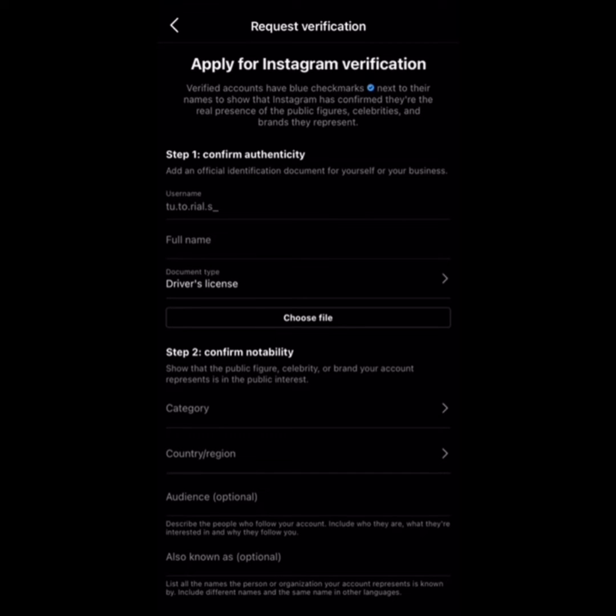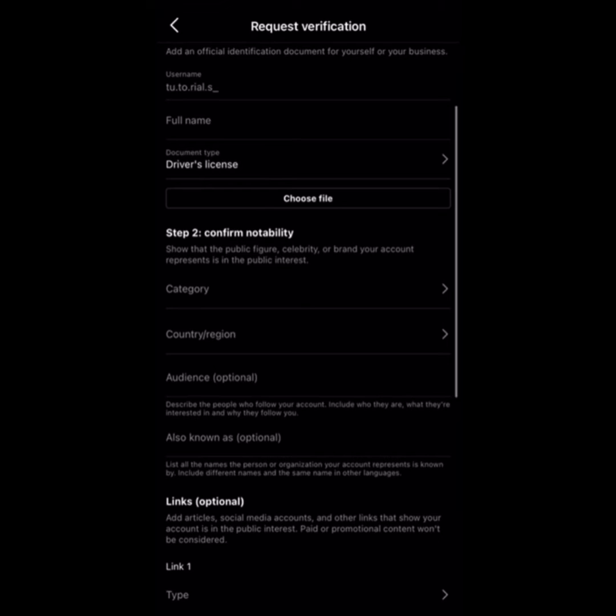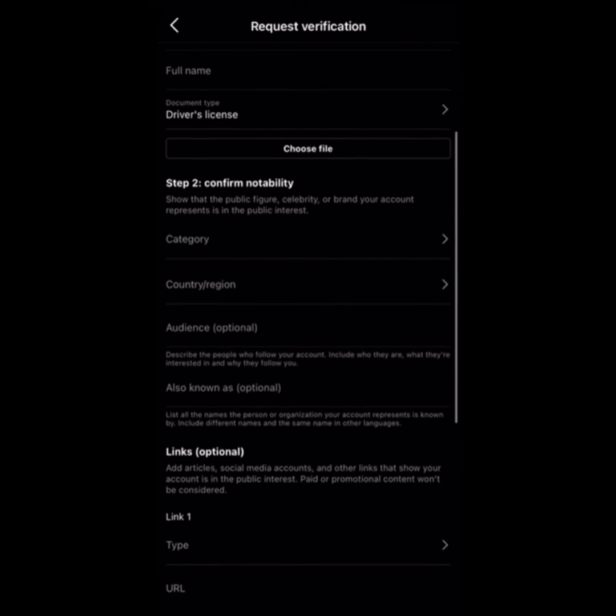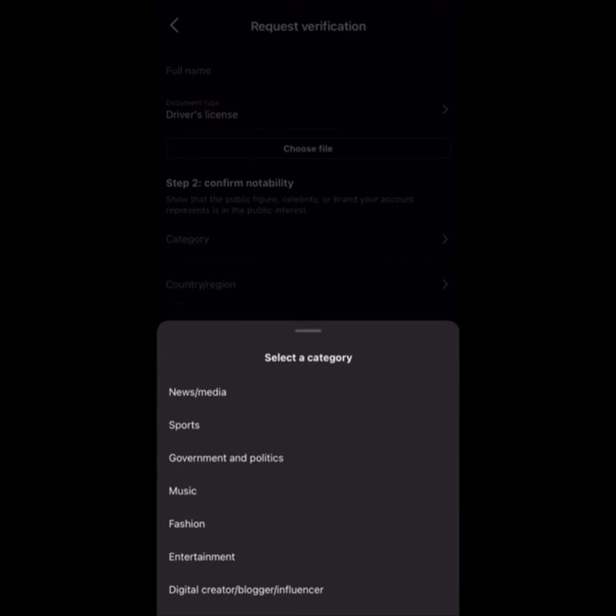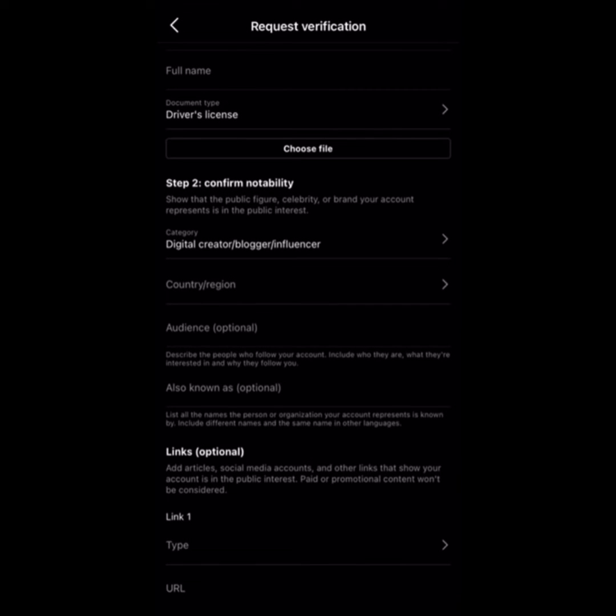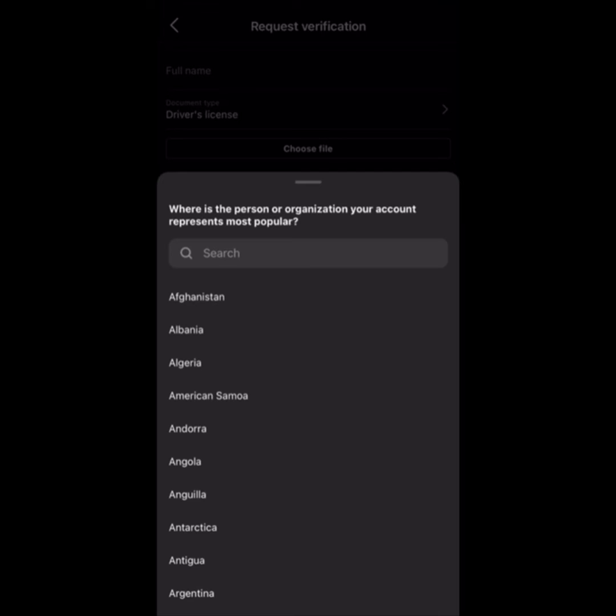So the second step right here is you're gonna have to select a category of your account. Let's click on that. So if you're into music, or if you're into fashion, or entertainment, or you're an influencer, you're gonna have to click any of this. Just select any of that depending on what you do. So click on country or region and select your country.